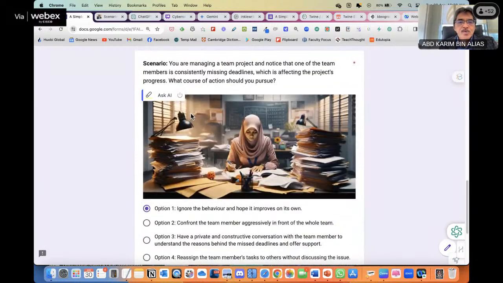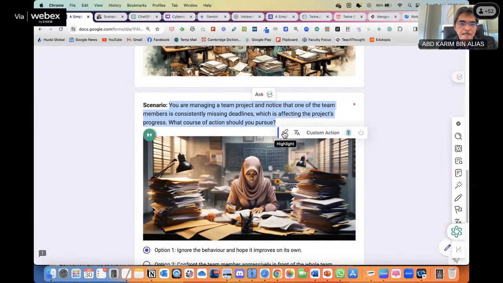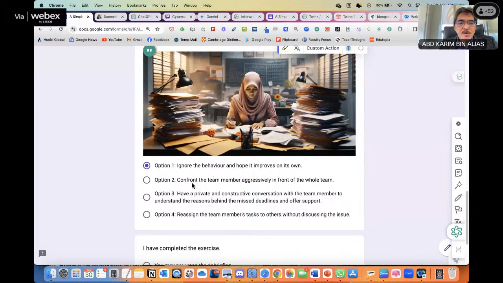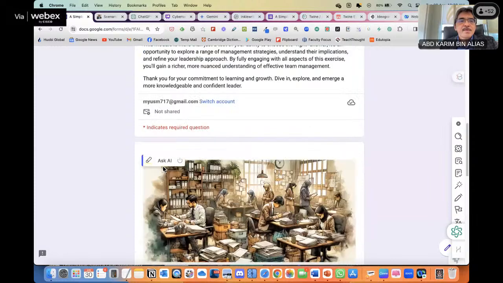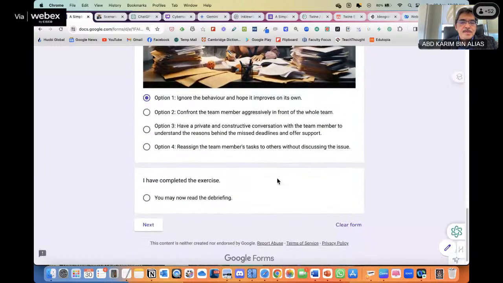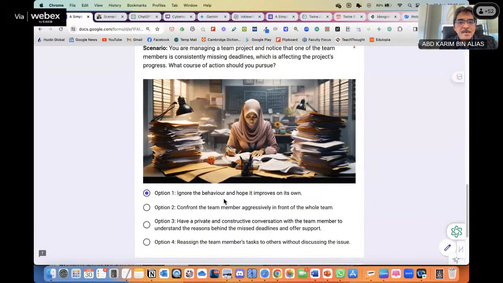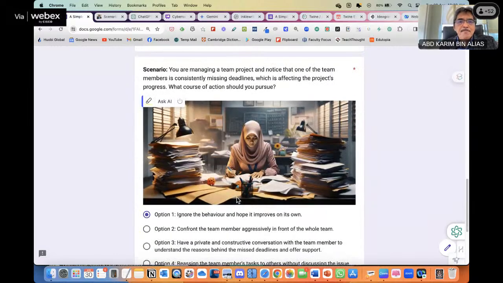Yeah. So the scenario: you are managing a team project and notice that one of the team members is consistently missing deadlines, which is affecting the project progress. What course of action should you pursue? Then there are 4 options: option 1, option 2, option 3, option 4. So the student will, of course, see this one, but they have not completed the exercise yet, so they should just ignore this part, but they will start with this part.